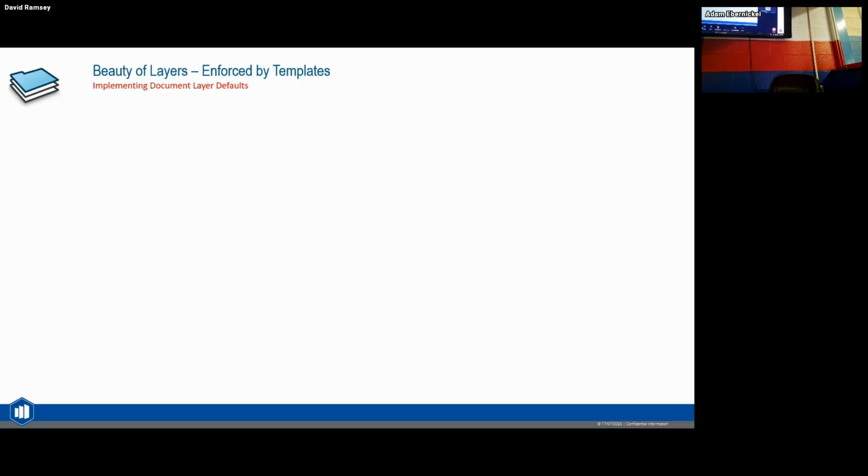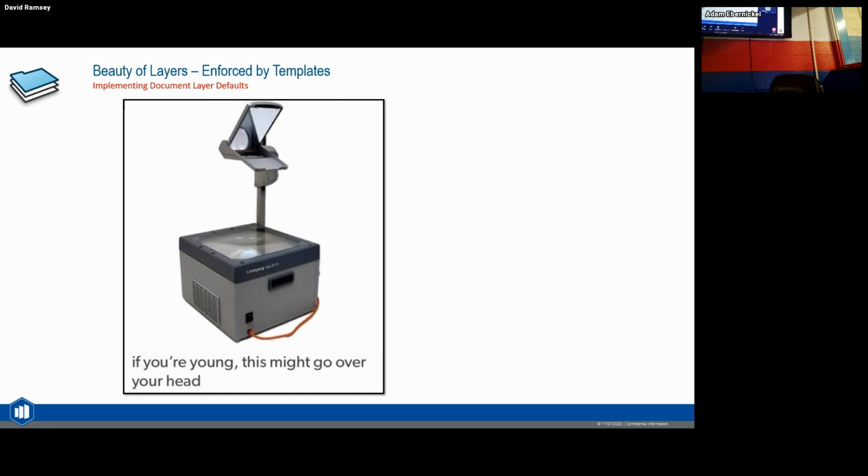So starting off, let's talk about layers. If you guys are as old as I am, then you had these in school. I think I actually had some of these in Tennessee Tech before I graduated college. We're still there. But if you don't know what it is, this is an overhead projector.